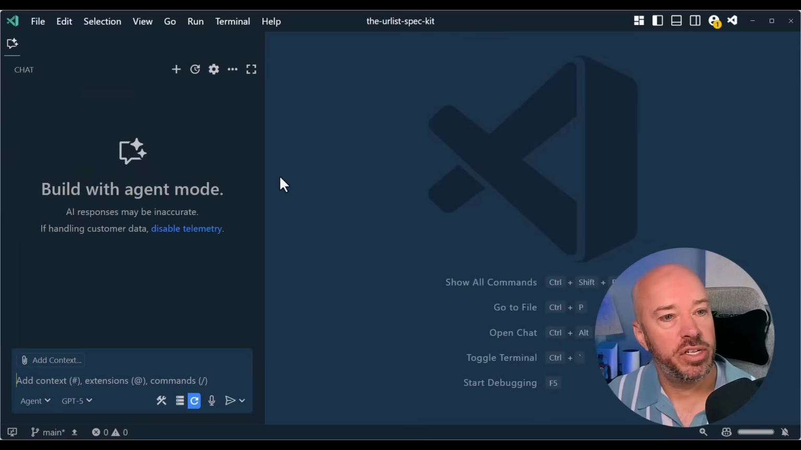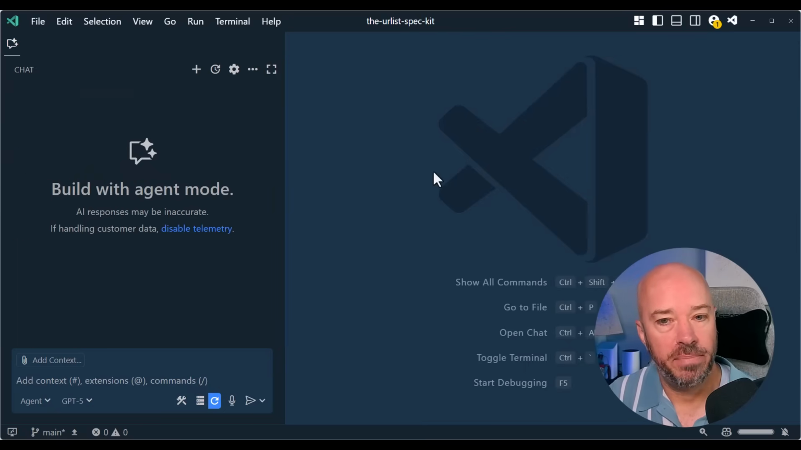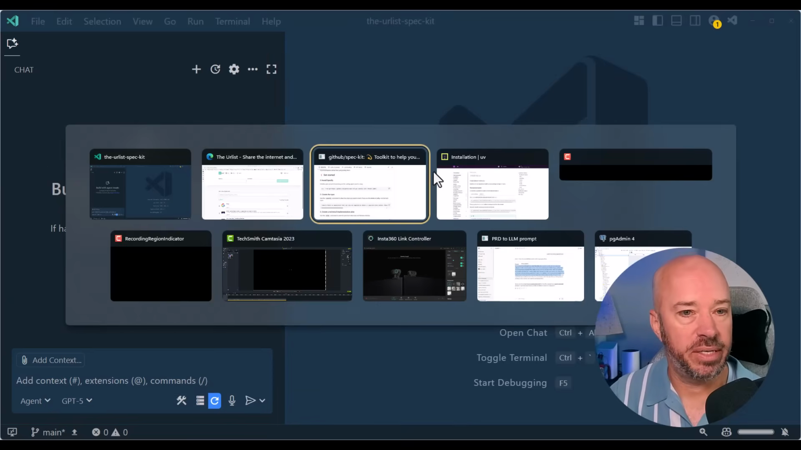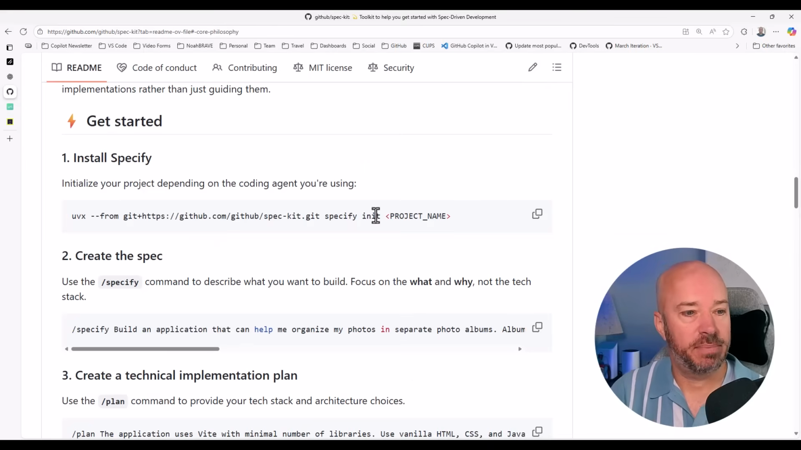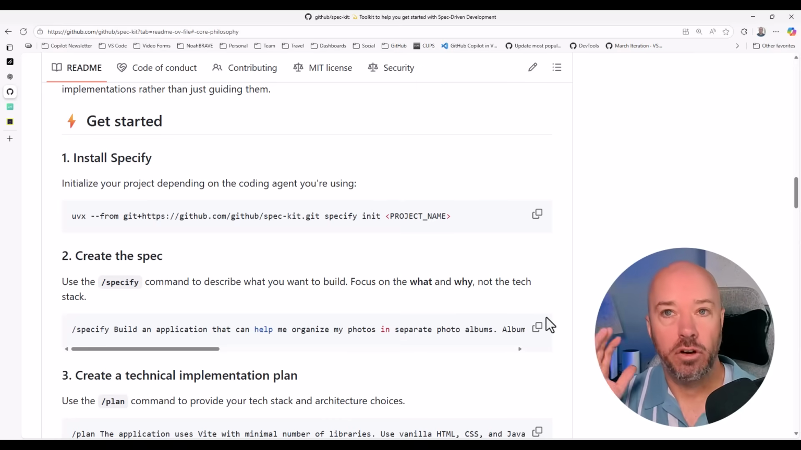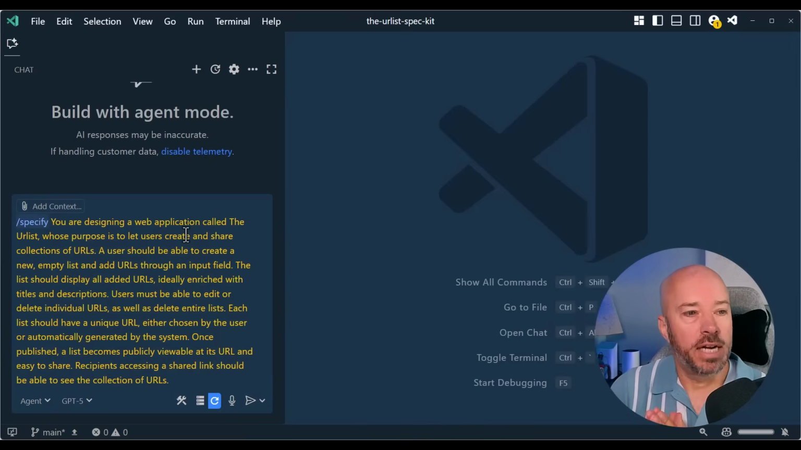So let's start a new chat here. And if you remember, if we go back to our Spec Kit documentation, it gave us the three steps that we needed. Create the install, specify, check. Create the spec: use the /specify command to describe what you want to build, focus on the what and why. Great. Let's do that. All right, so here's our prompt.